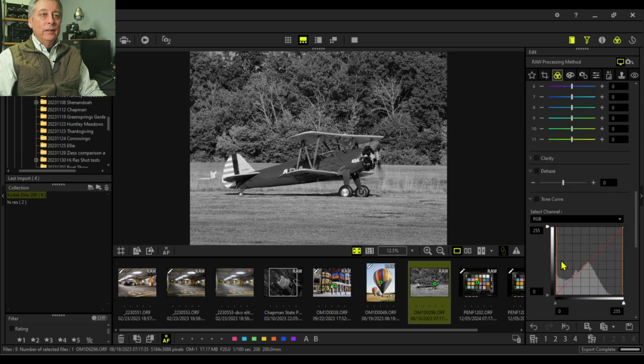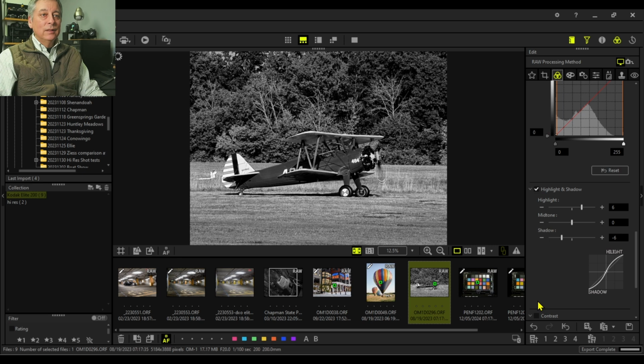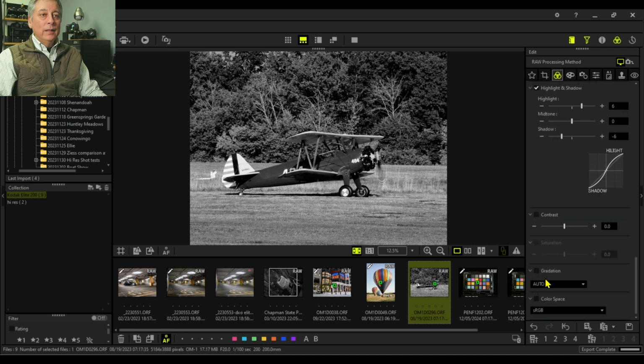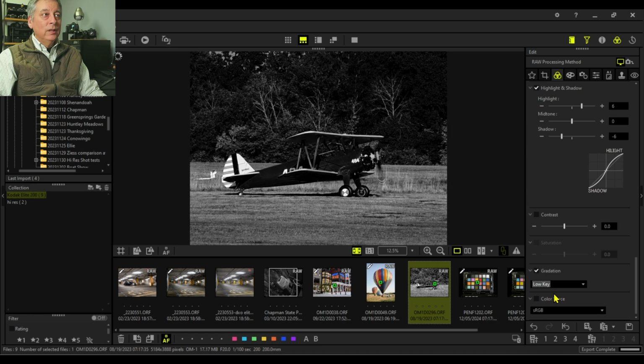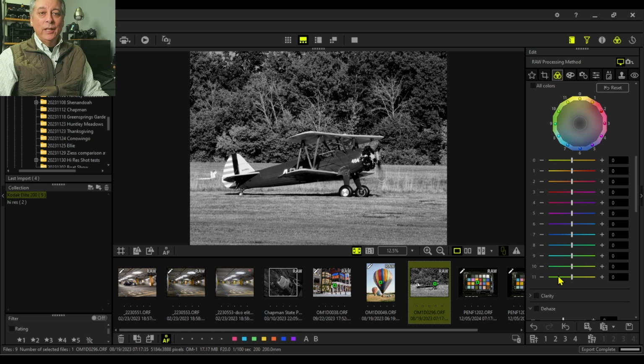And then go down here, and I'm going to push the highlights +6, give the shadows -6, and then apply, let's say, a low-key gradation. No, let's do auto. That's fine. And let's say that's all we want to do for now.